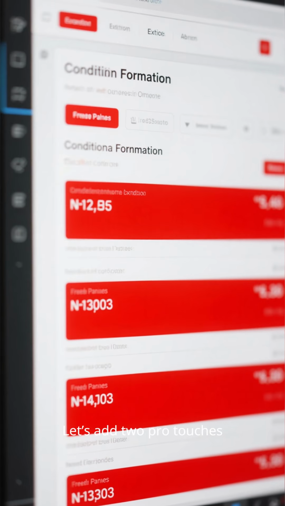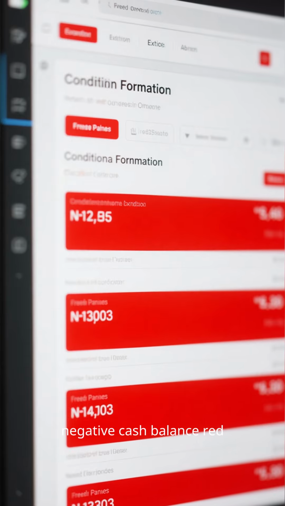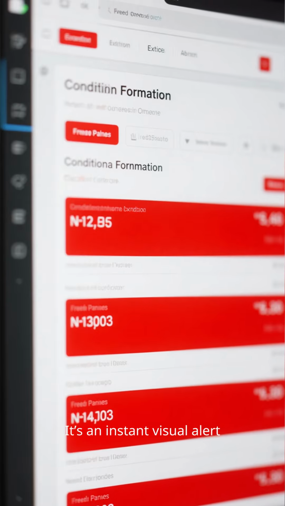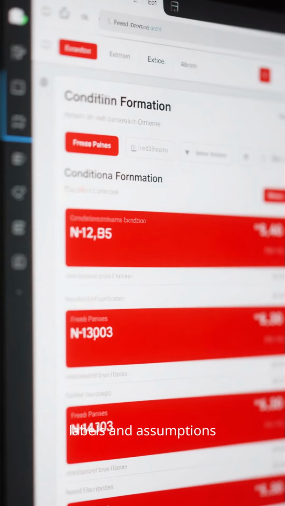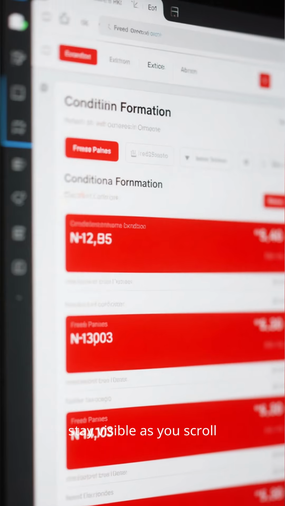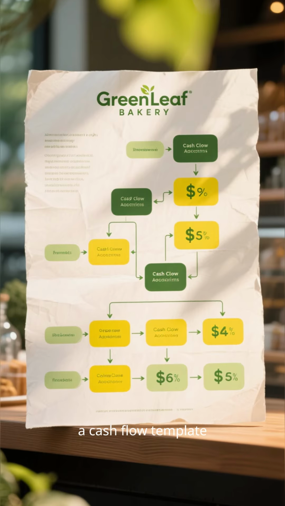Let's add 2 pro touches. First, use conditional formatting to turn any negative cash balance red. It's an instant visual alert. Second, use the freeze panes feature so your row labels and assumptions stay visible as you scroll. This is a typical example of how to create a cash flow template.